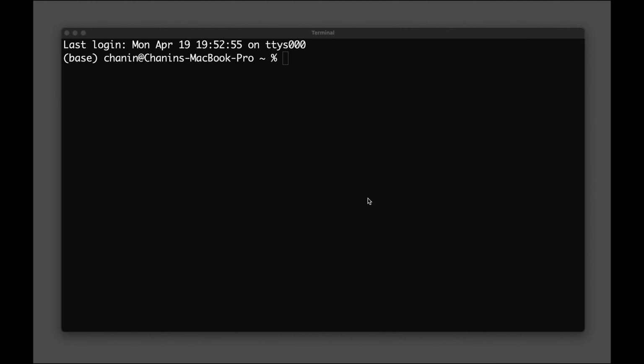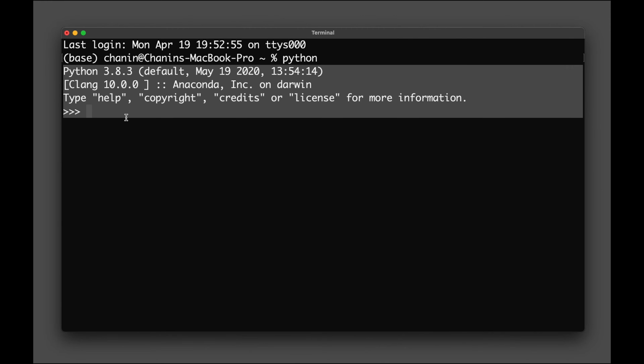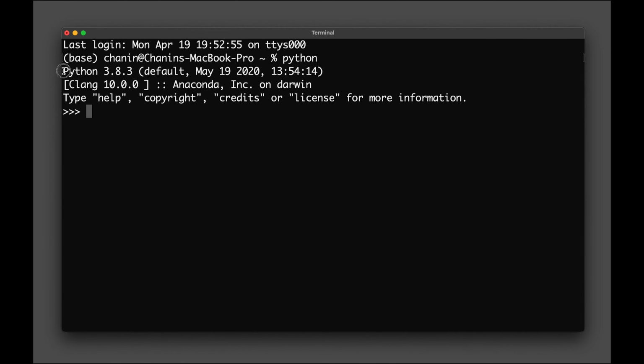And so to find out whether you have Python or not on your own computer, you could go ahead and fire up your terminal or your command prompt and then just type in python. And if you see something like this, then it means that you already have Python installed on your computer. And so this is called a Python interpreter, and we're running it directly from the terminal.